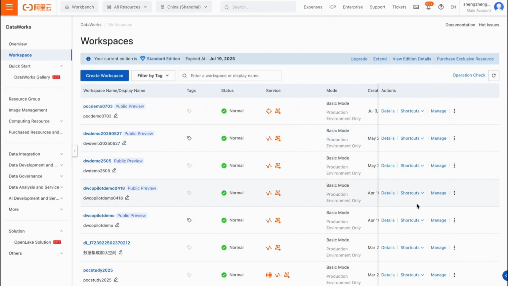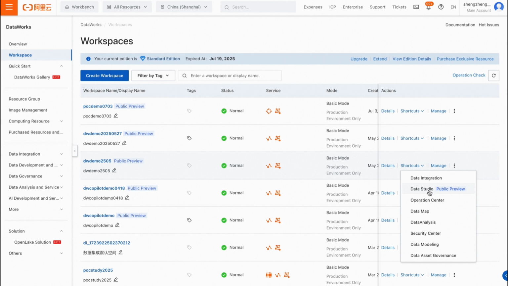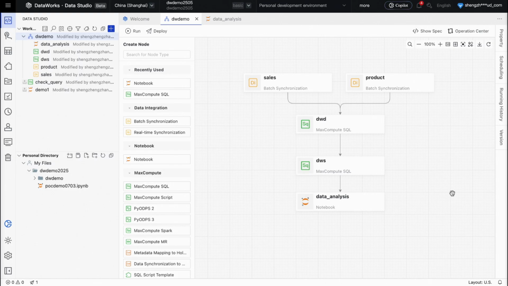Okay, now let me show you another example that I have created, to give you more information on how we can properly set up a workflow and how we can deploy and manage it. We again enter Data Studio. In this workflow, I did it more properly. This is a very simple example of a data warehouse on DataWorks. First of all, I synchronized these two tables from OSS.